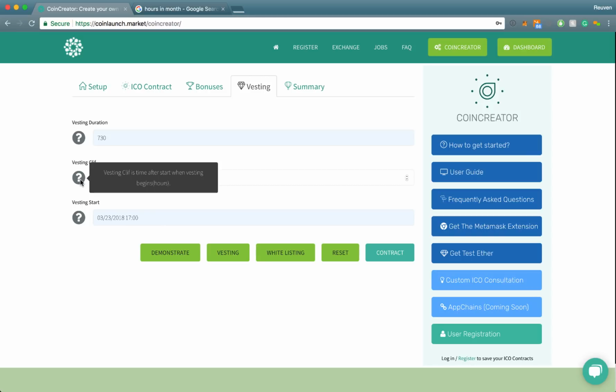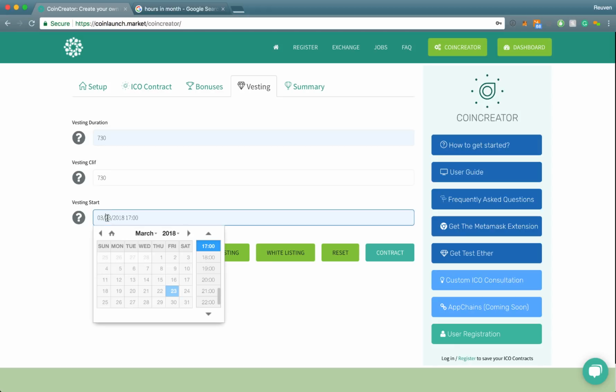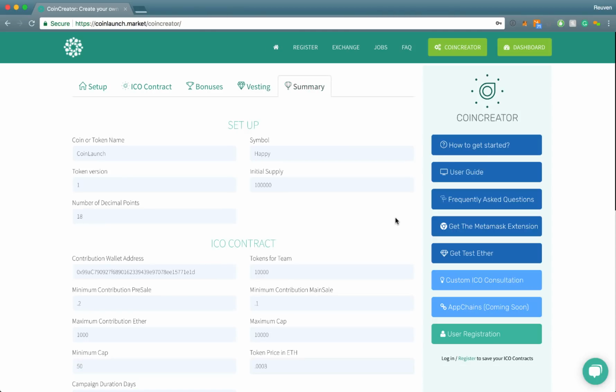So in this case, between the duration and the cliff, it would take 2 months for the entire vesting schedule to complete. And the last option is when the vesting will actually start, based on a date. In this case, we've selected March the 23rd. So the cliff would be 1 month after March 23rd. So the vesting would start April 23rd and it would complete on May 23rd.